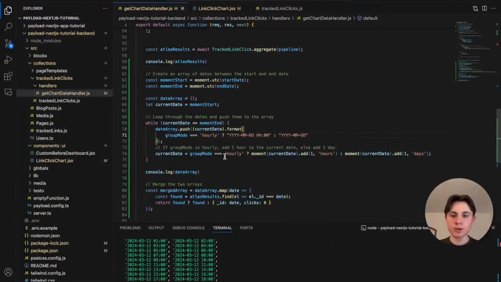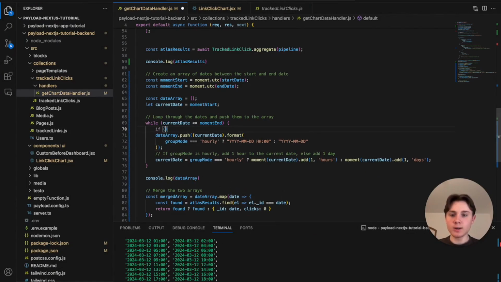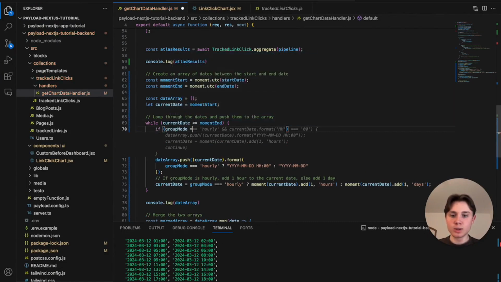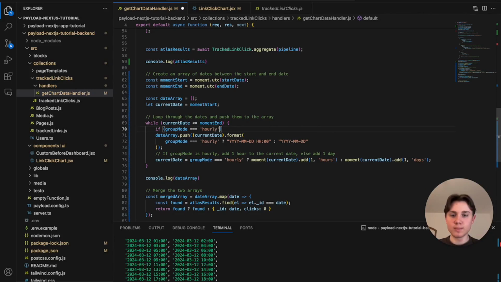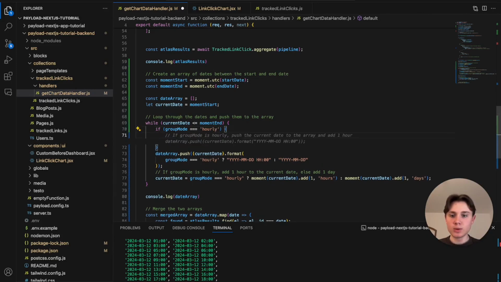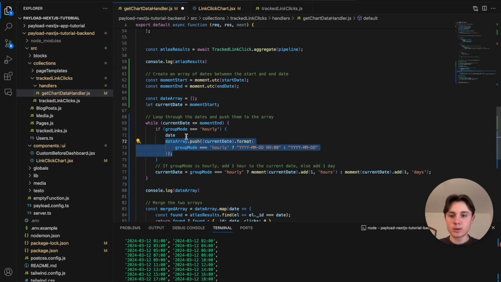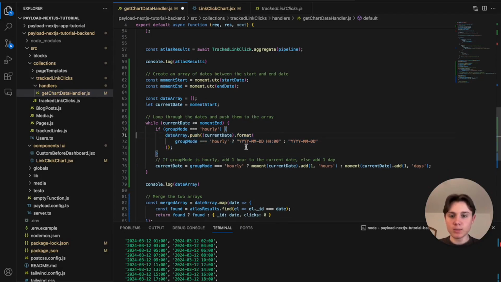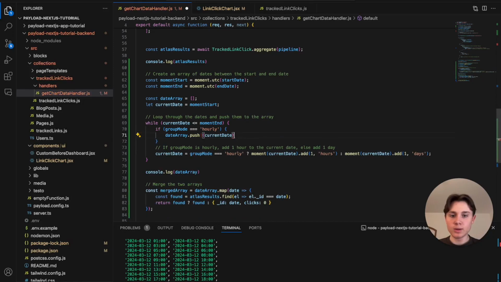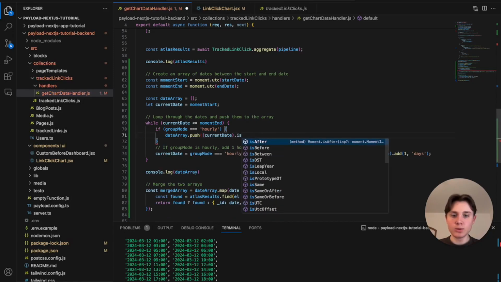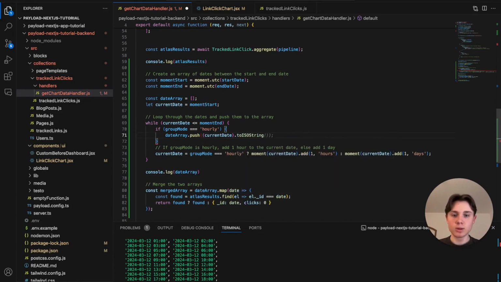So first I'm going to adjust our data array that we generate here. So what I will do instead is I will check if the group mode is hourly. What I'm going to do is data array dot push. I'm just going to copy it in here. And I'm not going to format it with moment.js, but I'm converting it to ISO string.